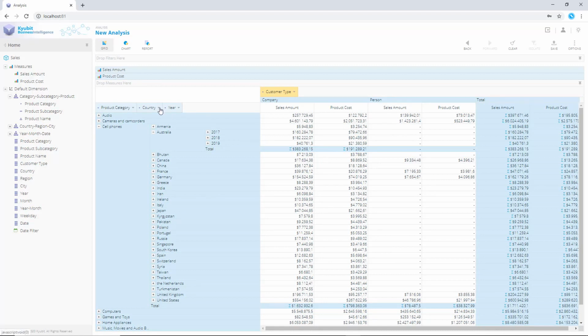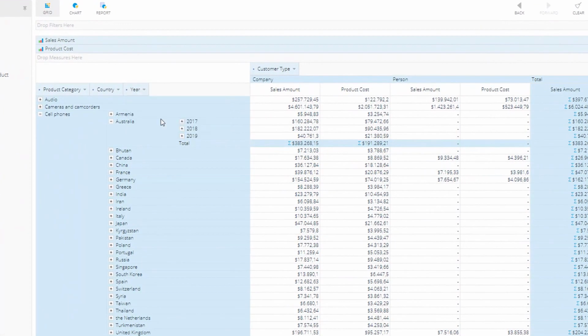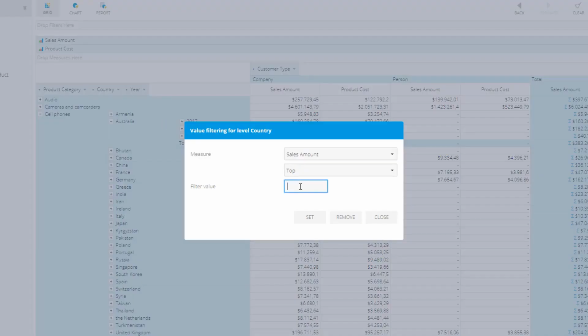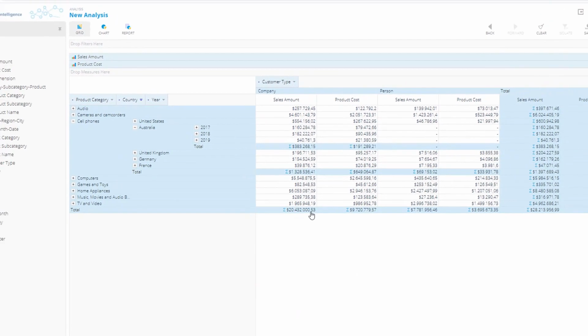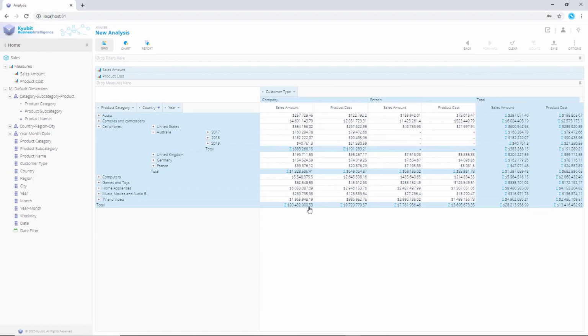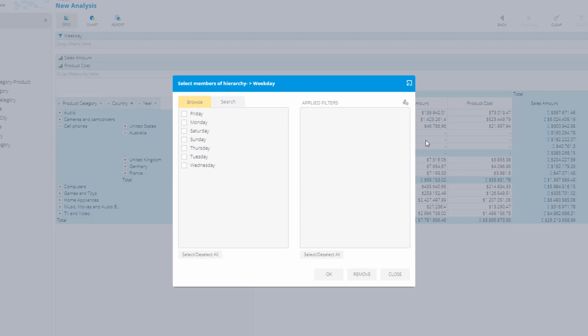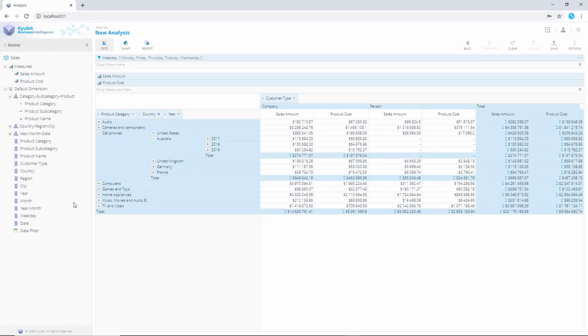If you want to see only specific elements of the level and not all of them, add a level filter to reduce the level items display by setting the criteria. We will add the top 5 criteria to display only the top 5 countries by the sales amount measure in this example. To add any number of filters that would be automatically applied to all the analysis, drag and drop dimensions into the filter area and set the filters to slice the whole grid view.